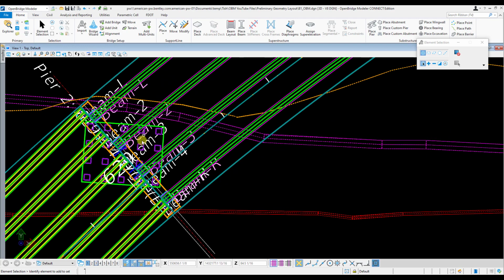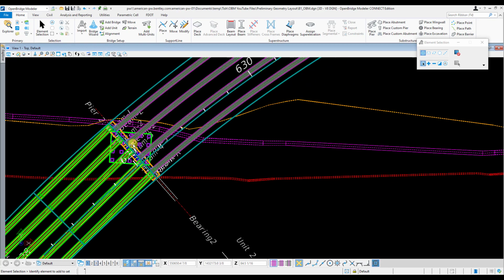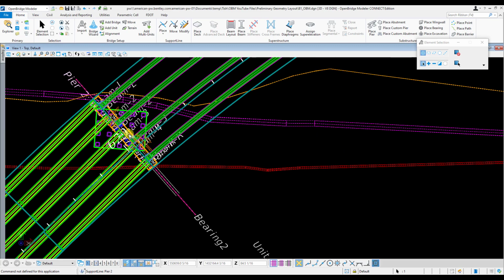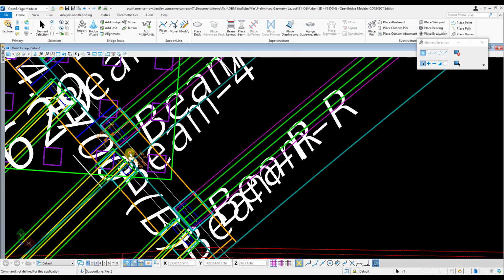Now, with relation to the utilities I have in here, this looks pretty good in here. I am going to make one little small adjustment to that pier though, just so that I can kind of dial it into where I want it. So I'm just going to click on that pier line and try to zoom in and see where that station's at. And go ahead and update that.